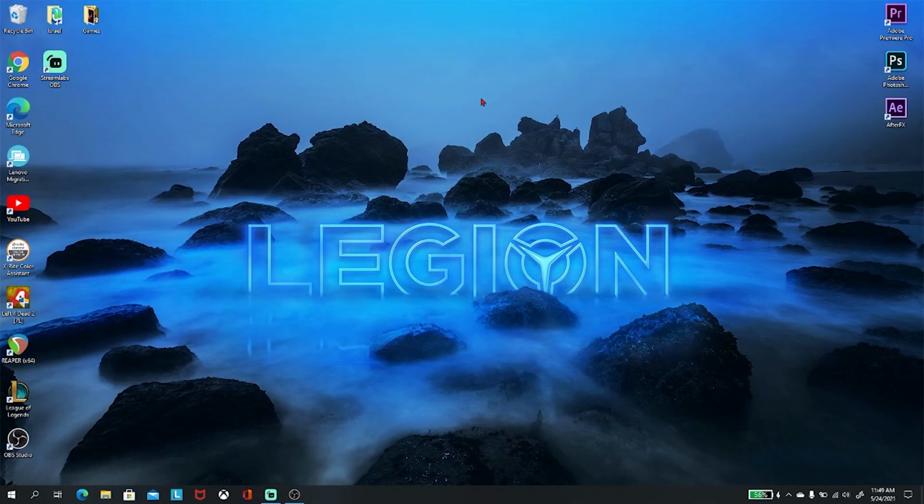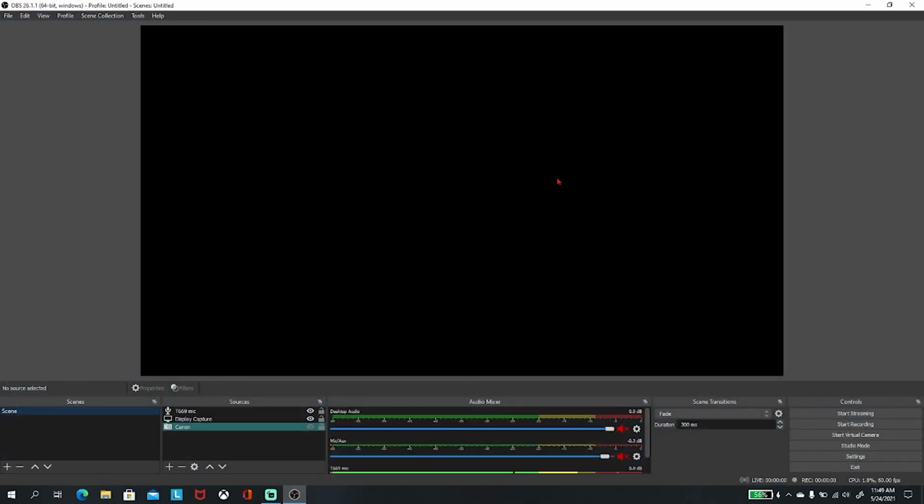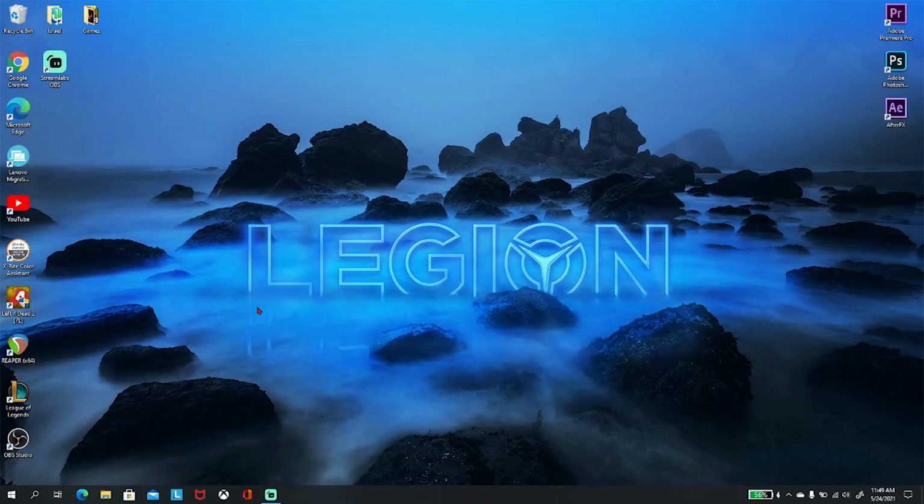So, minimize natin. So, ngayon, balikan natin yung OBS application na binuksan natin kanina. So, as you can see guys, sa ngayon is black screen pa rin po siya. So, gagawin natin is exit po natin and then open natin yung OBS Studio. So, as you can see guys, ganun lang po kadali kung paano paganahin yung display capture na black screen sa OBS.